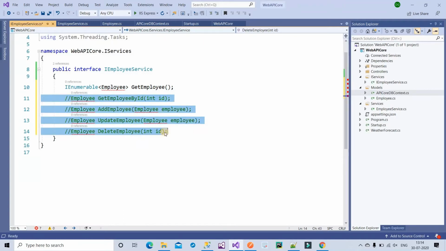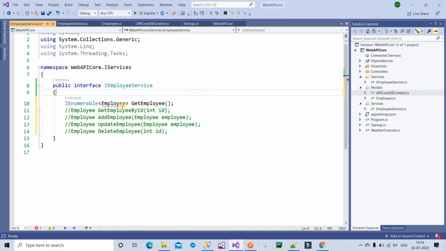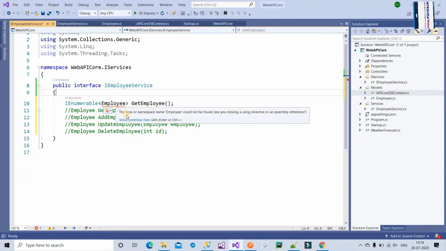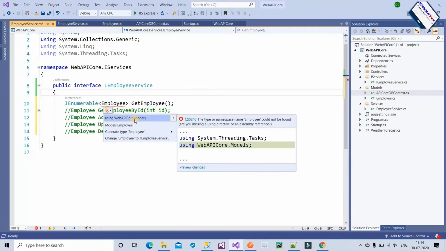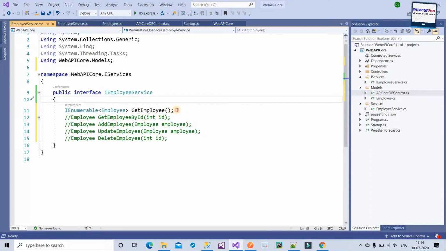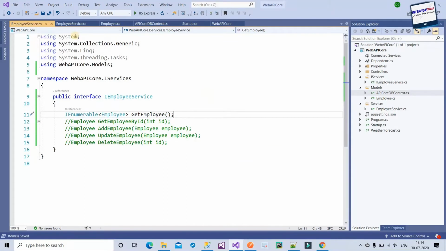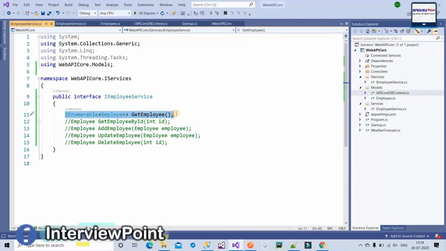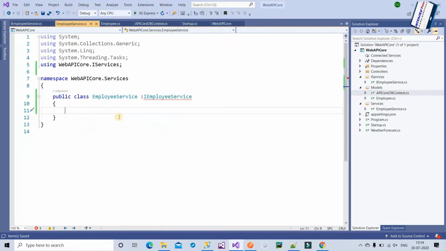Let me comment this one out; as of now I am not going to use it. It is giving me an error, so I have to use the namespace for the model. Now it's done and the error is gone. Now I have to implement this method. The return type of this method is Employee, so I have to create this function.